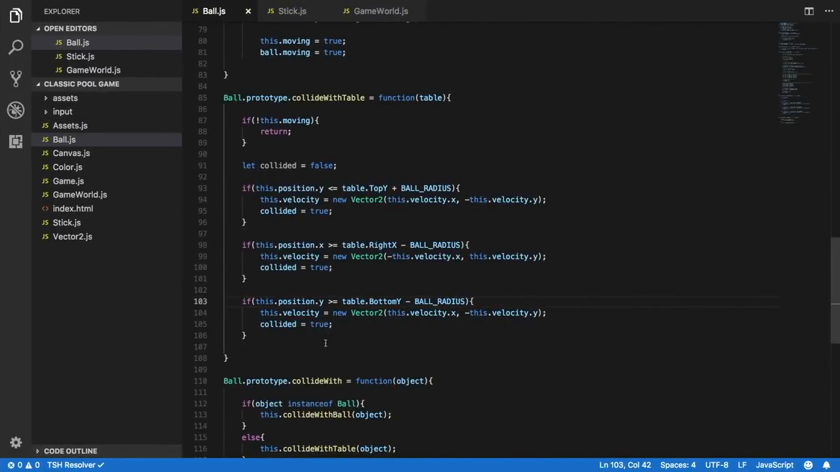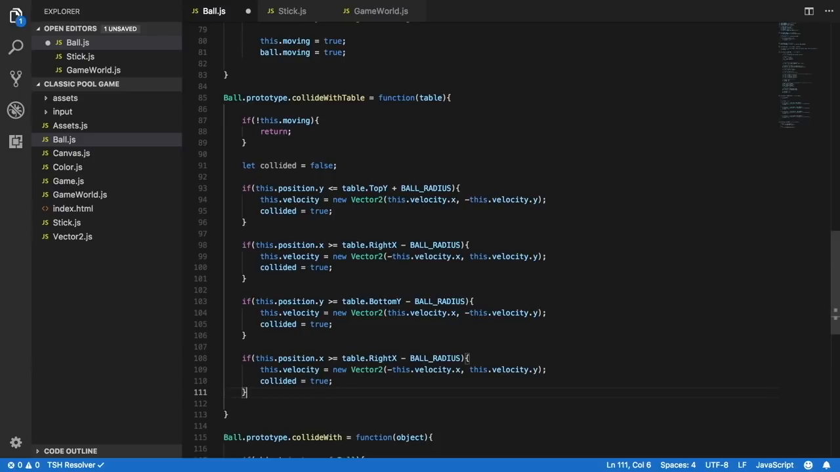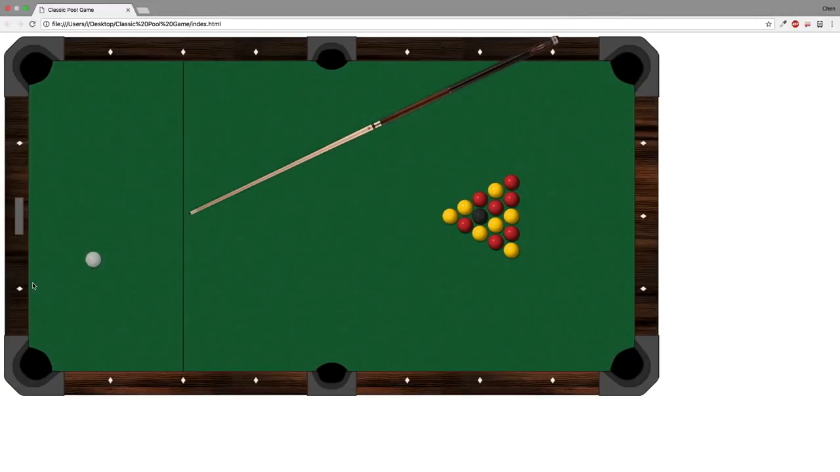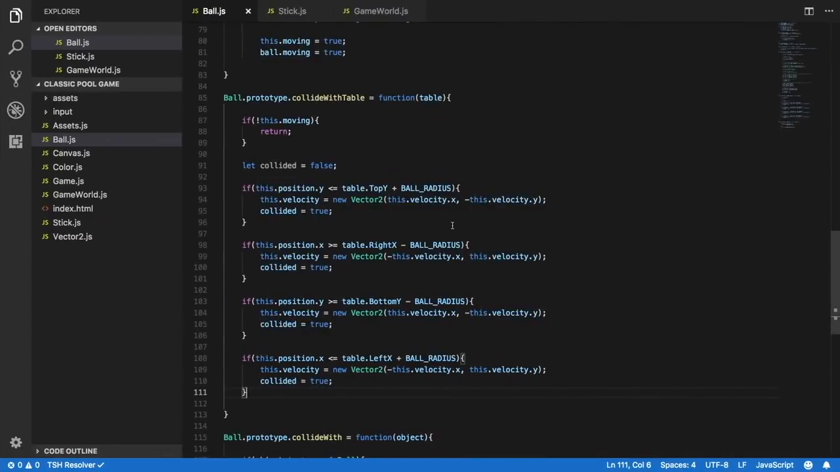So now the last border, let me copy that and paste that here, and instead of greater, it should be less than or equal to leftX plus ball radius. And same here, we don't need to change the code inside the if statement. Let me just refresh the browser and let's see. And yeah, all the borders collisions are working.